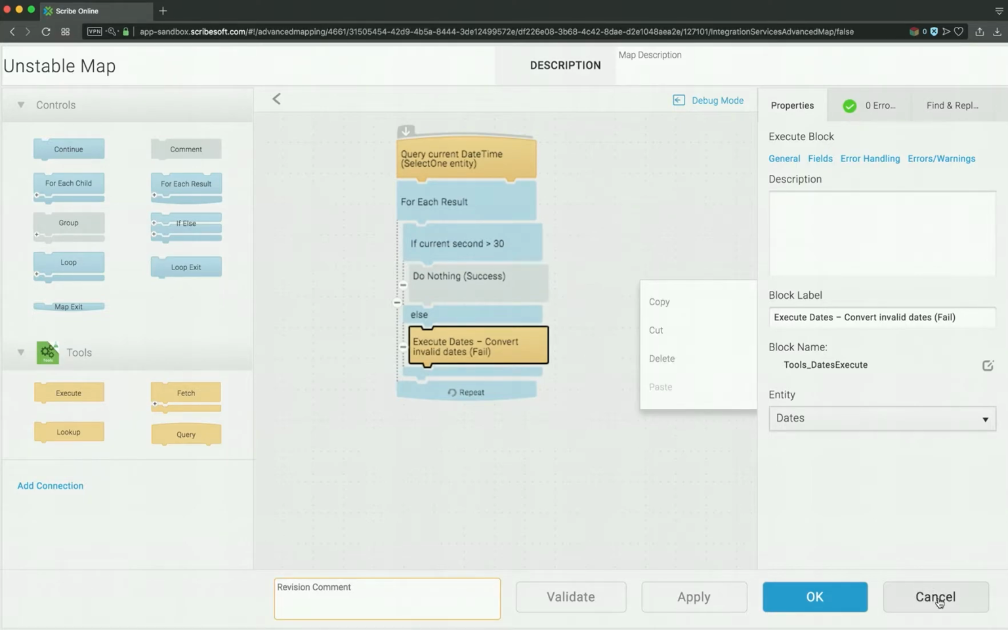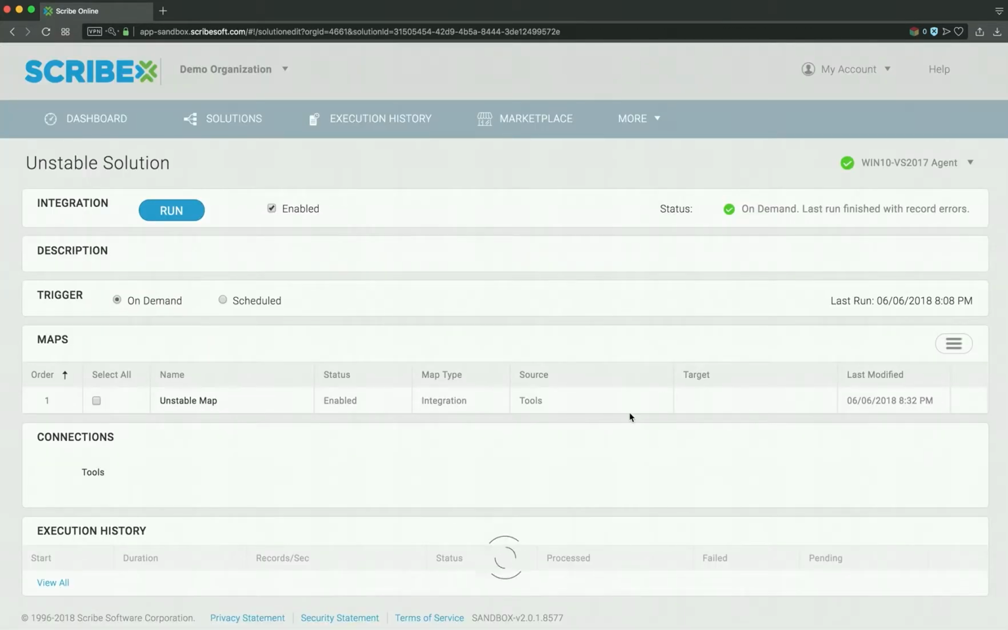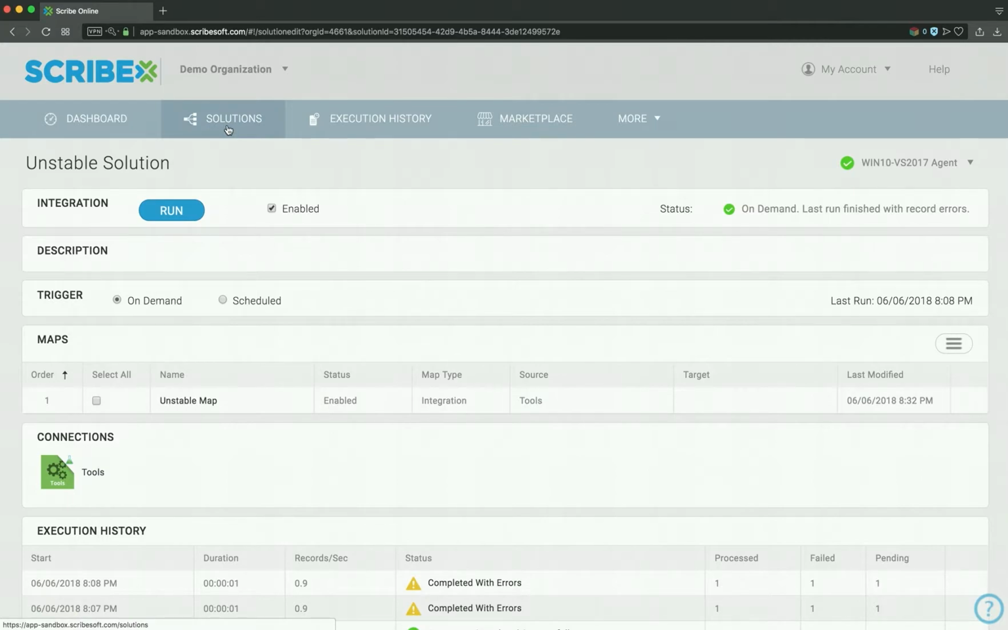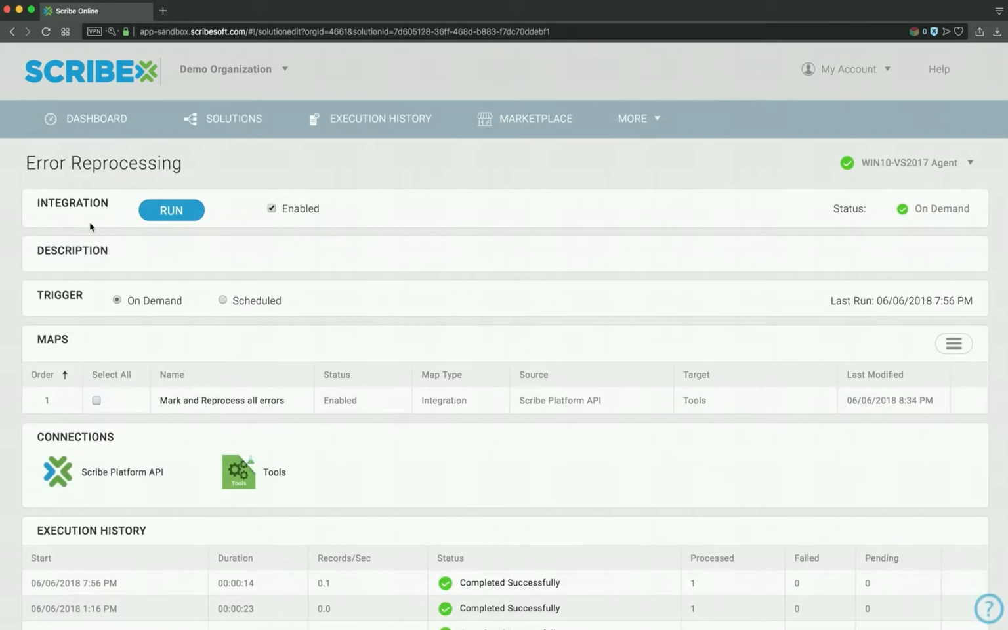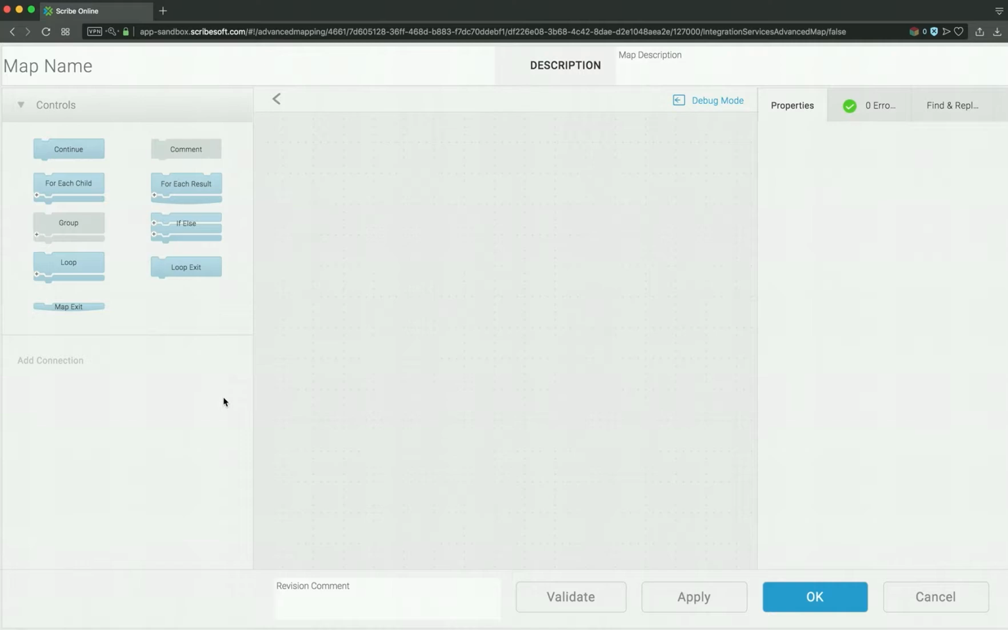Okay, let's move on to the solution which implements the error reprocessing logic. We implement this solution step by step, so you will understand each particular block from the final map. Okay, let's see how we can automate error reprocessing.